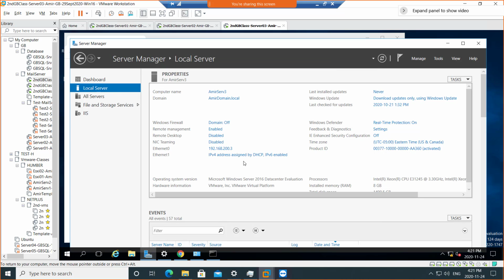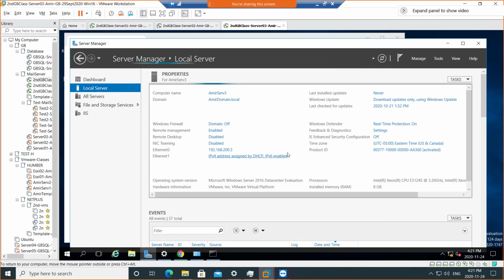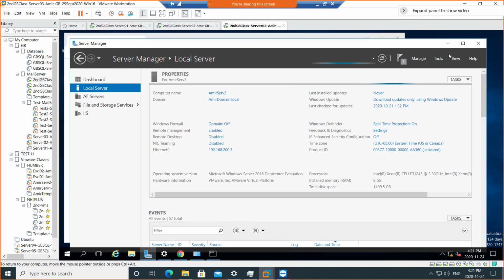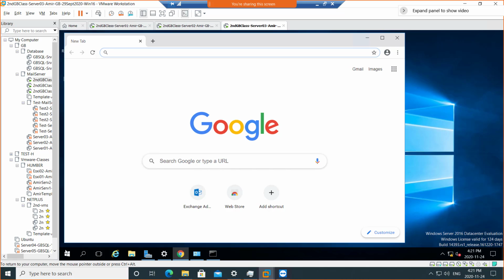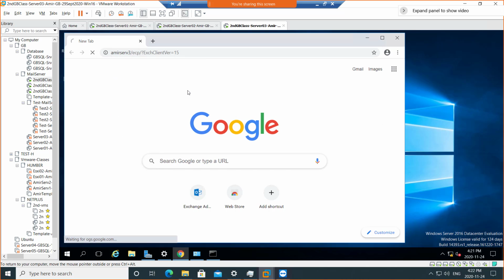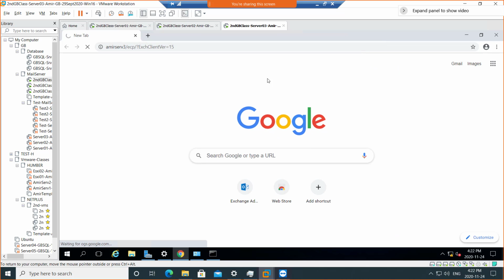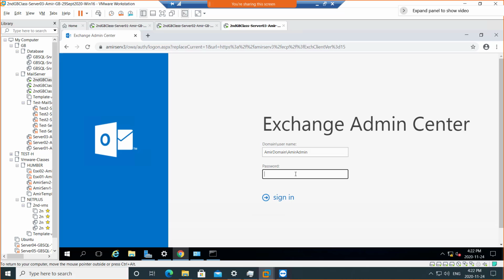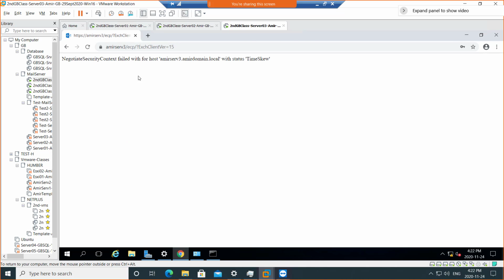So after disabling that second NIC that was giving us internet connection, I'm going to minimize this and try to access the Exchange server by typing my name. It was this, your first name and ECP. So I'll try to go there. The Exchange control panel will try to open and try to enter the Exchange admin center. So it's taking me to the same screen here, and I put the password. It's still saying this error here.